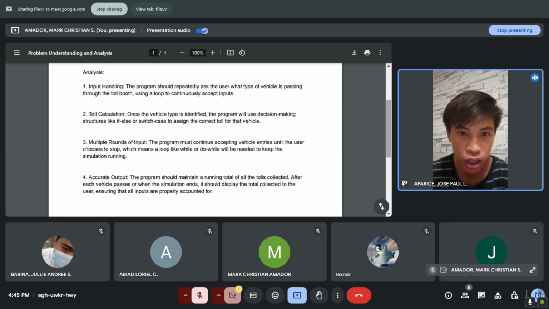Then analysis two, toll calculation. Once the vehicle type is identified, the program will use decision-making structures like if-else or switch case to assign the correct toll for that vehicle. And three, multiple rounds of input. The program must continue accepting vehicle entries until the user chooses to stop, which means a loop like while or do while will be needed to keep the simulation running.